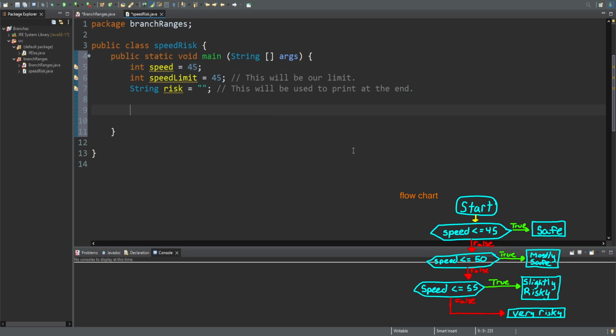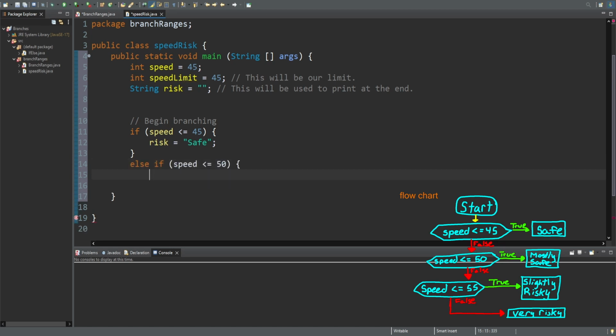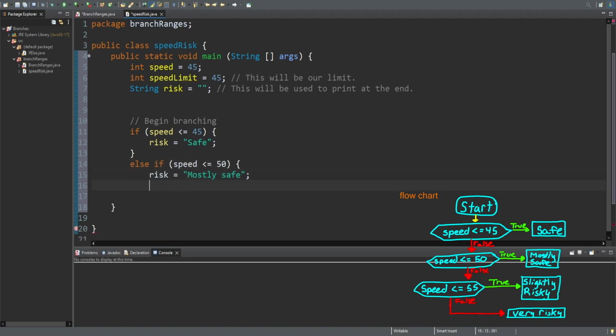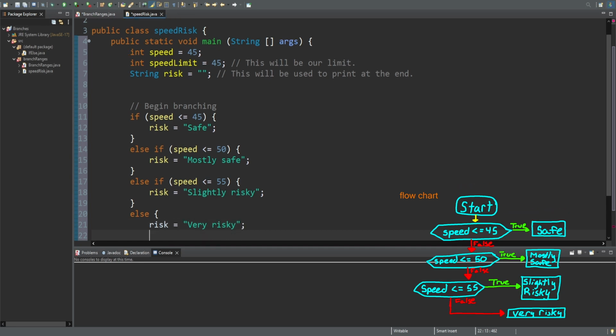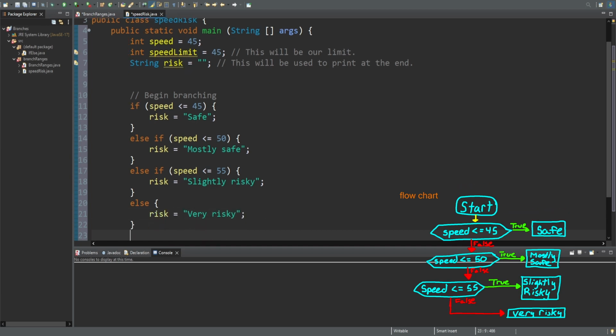And yes, so now let's look at our flowchart at the bottom right. So first we start. So let's begin branching. The first case we need to consider is if the speed is less than or equal to 45. Now, if that's true, the risk is equal to safe. And that's the end of that branch. Now, we'll put an else if, saying if it wasn't that, then it must be this, or we need to at least consider this. If it's less than or equal to 50, the risk is mostly safe. Else if speed is less than or equal to 55, risk equals slightly risky. And else, not else if, else, risk equals very risky.